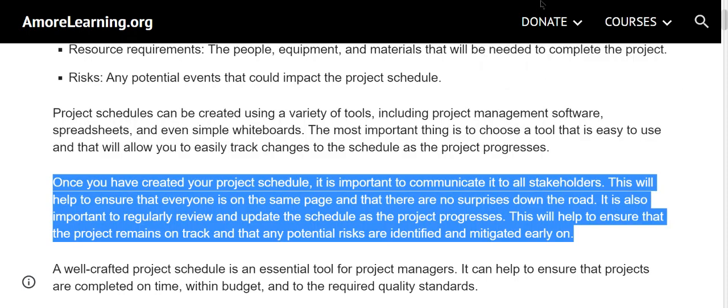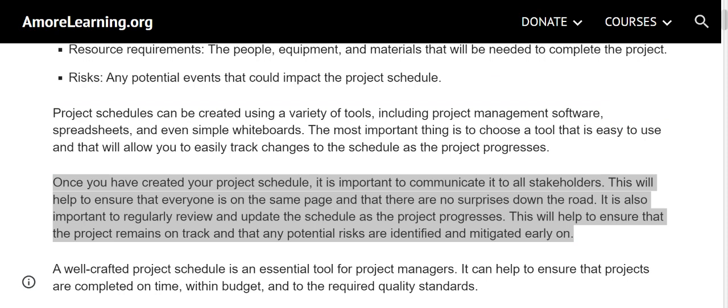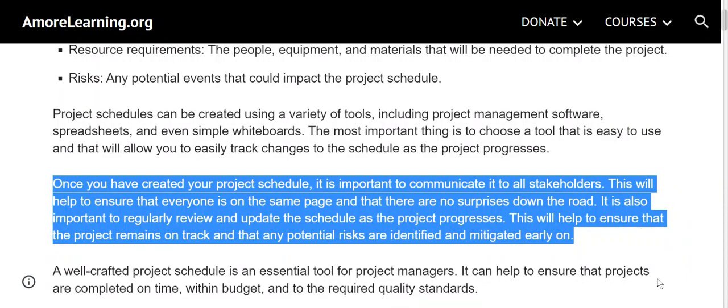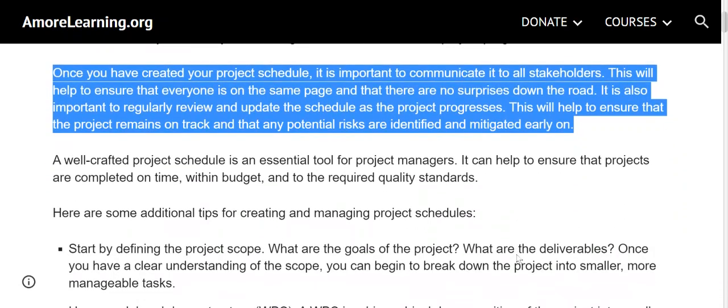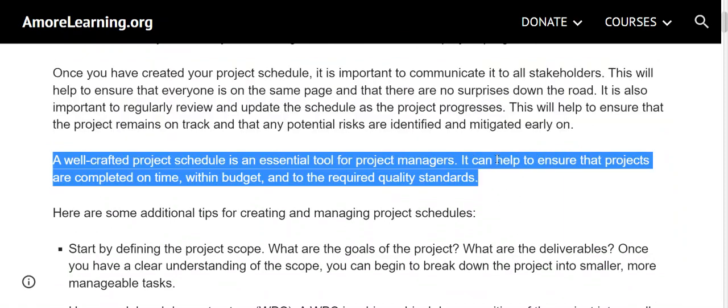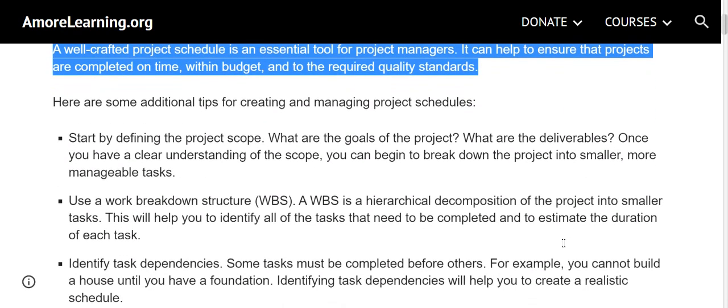Once you have created your project schedule, it is important to communicate it to all stakeholders. This will help to ensure that everyone is on the same page and that there are no surprises down the road. It is also important to regularly review and update the schedule as the project progresses. This will help to ensure that the project remains on track and that any potential risks are identified and mitigated early on. A well-crafted project schedule is an essential tool for project managers.